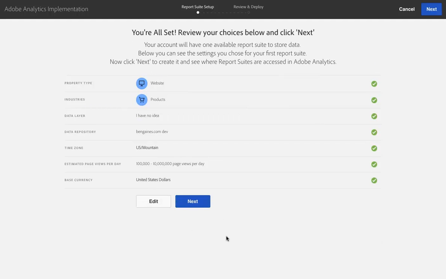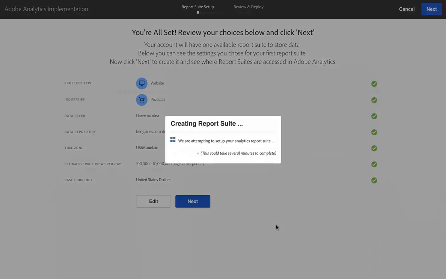And I hit next. And now I have an opportunity to review all of my choices, and I think that those are correct. So I hit next. Next, the system is going to spend probably about a minute creating the report suite and getting you all set up with a data repository that you can use to collect data.